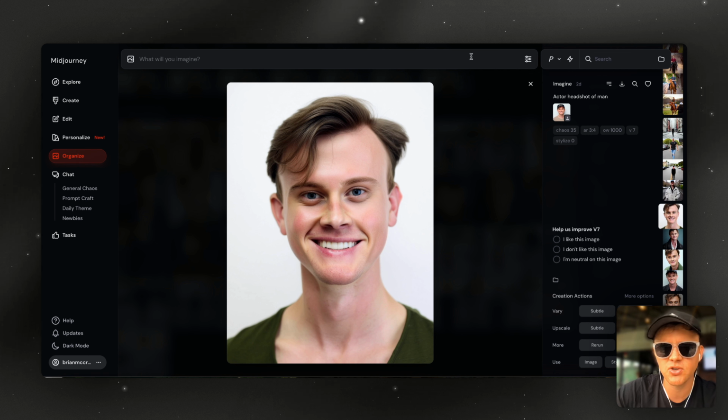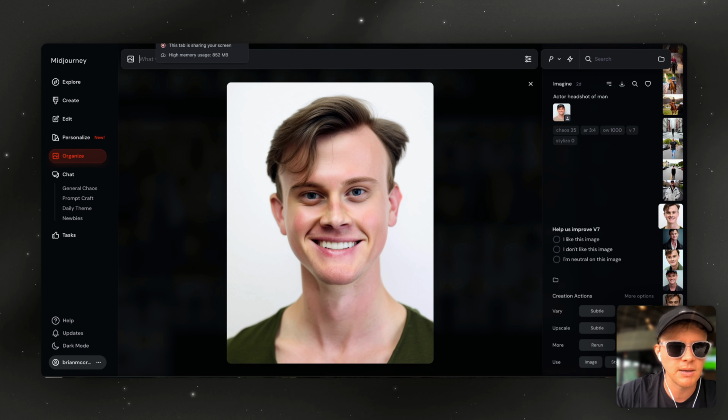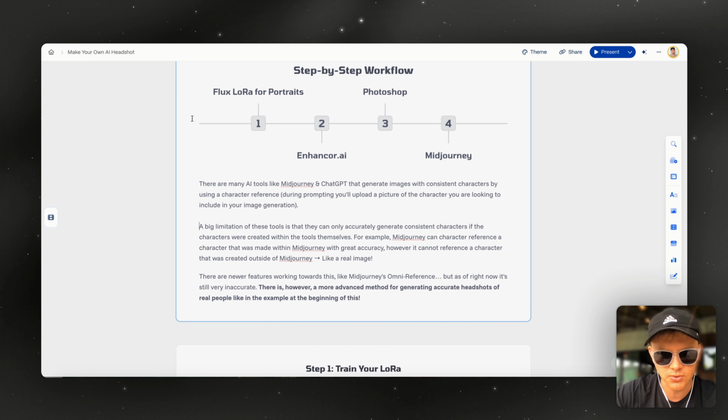It's not there yet. And this is using their latest V7 release, which is called Omni Reference, which is designed to help with this exact thing. It's just not there yet, right? And same thing with ChatGPT. Same situation with these other tools, right?